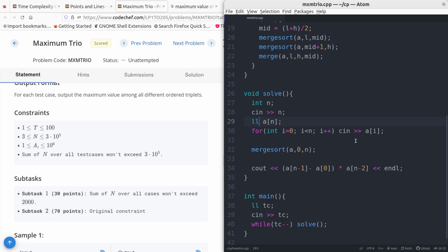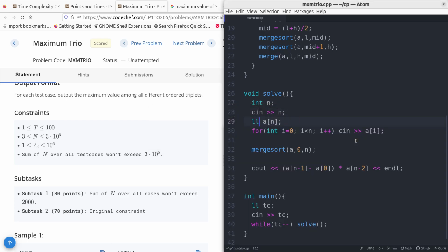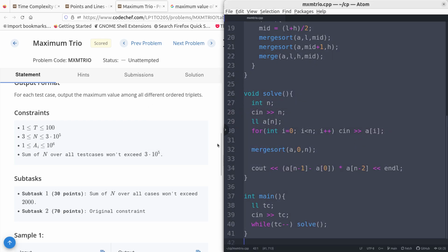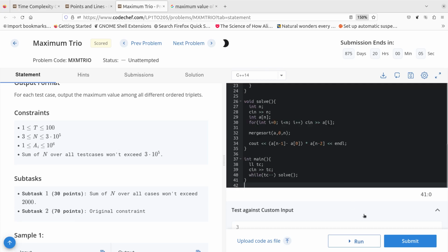And what else we need to change? That's it, I guess, because all the values are in long format. Let's copy it and let's paste it here.